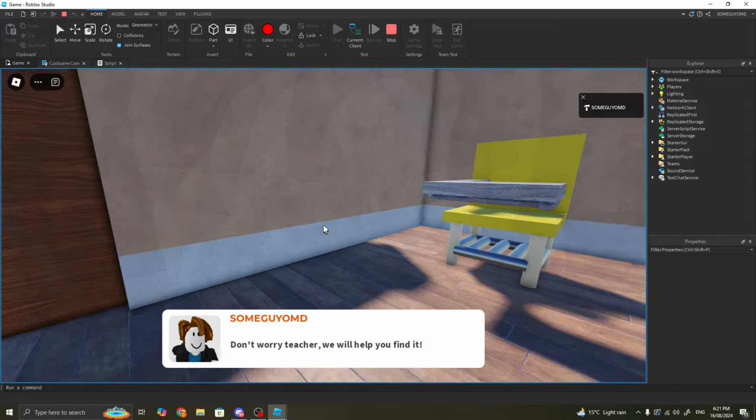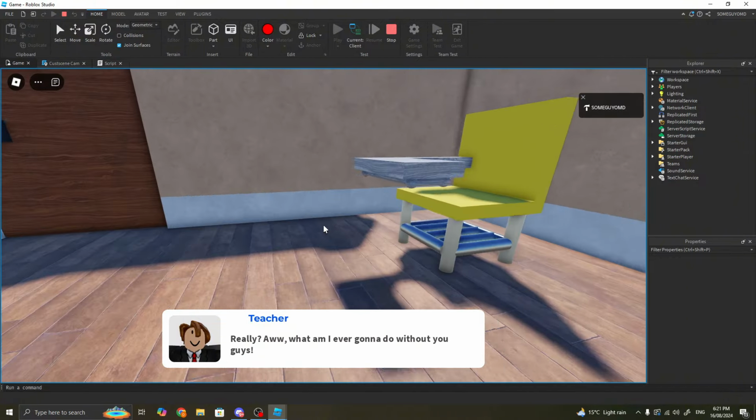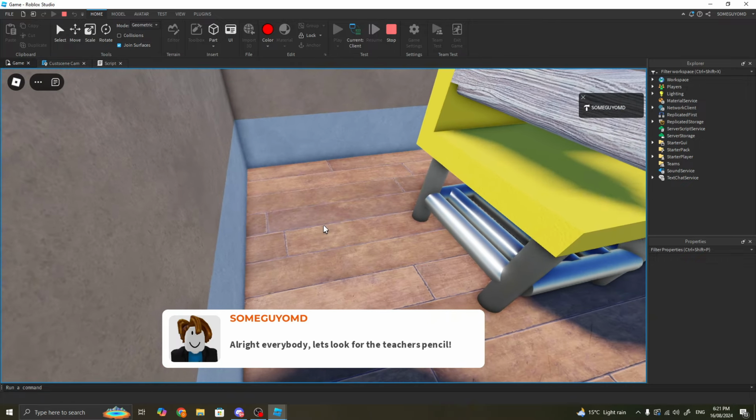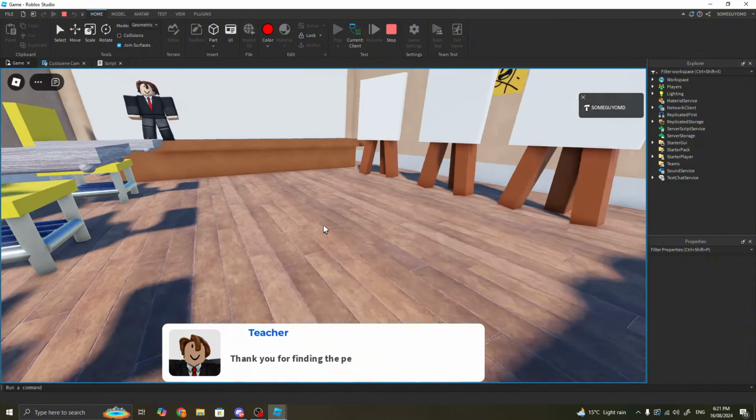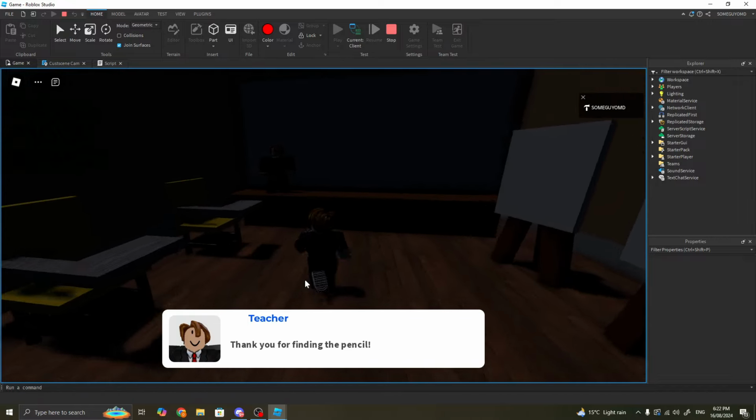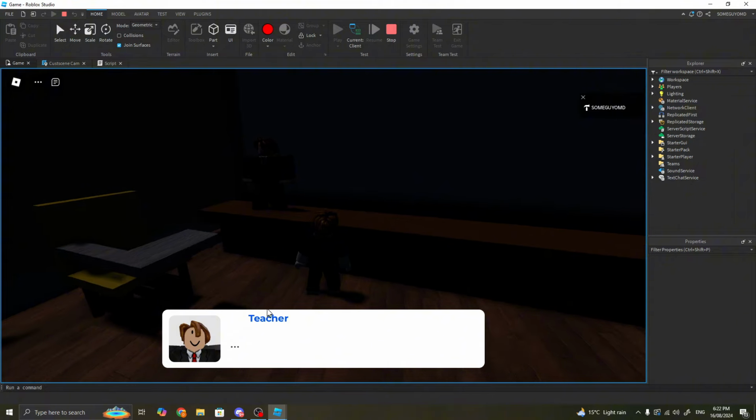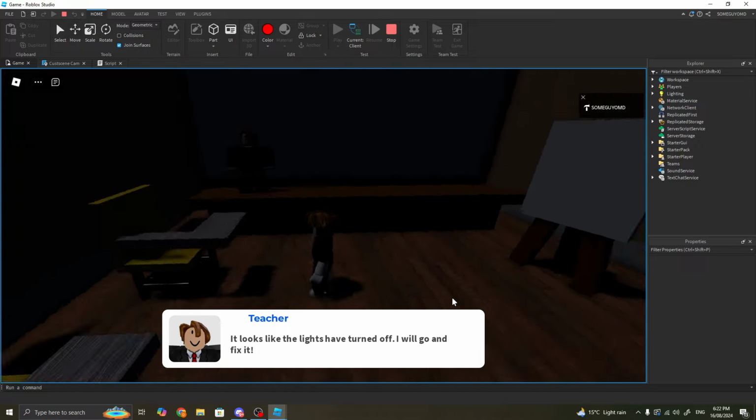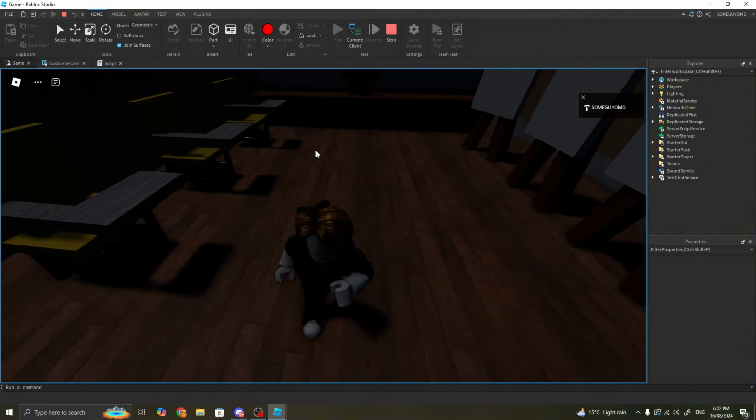So let's do the find the pencil part. I know that it appears here. So click on the pencil. Thank you for finding the pencil. And then the lights turn off. The teacher should delete, yes, and then the monster should appear here and we have to survive some seconds.